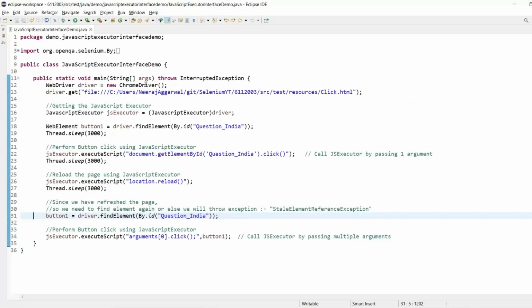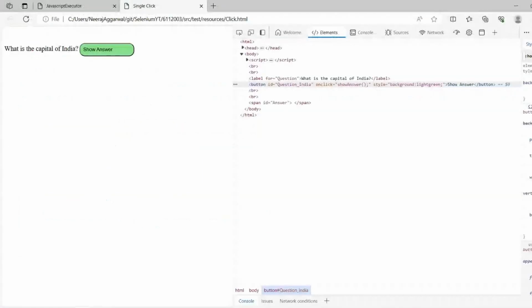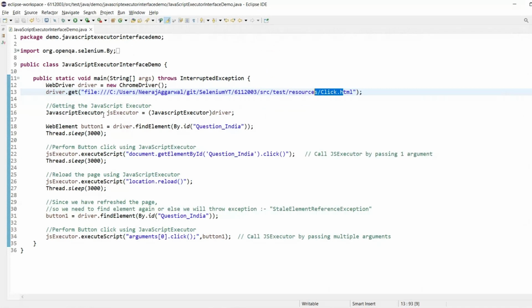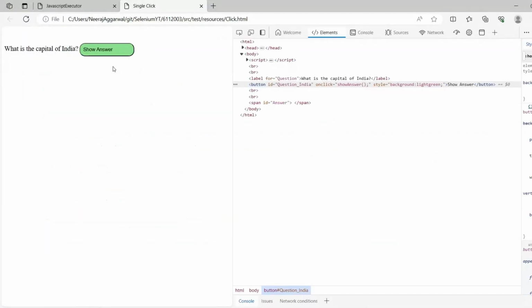Here we have instantiated the Chrome driver and then we are launching the application. This is the application that we are launching. Here we have typecasted the driver into JavaScriptExecutor. Now we could invoke the methods of JavaScriptExecutor using the variable JSExecutor. Then in line number 18, we have located the element button1 by its ID. So this is the button that we have located.